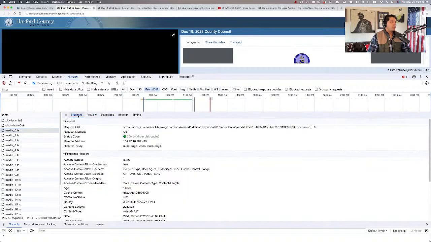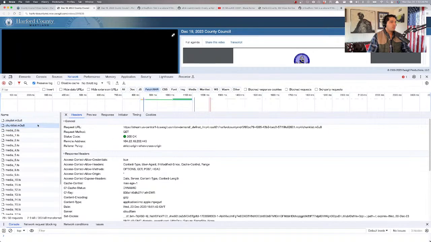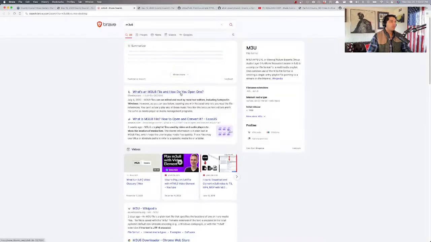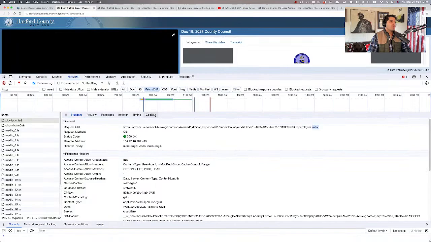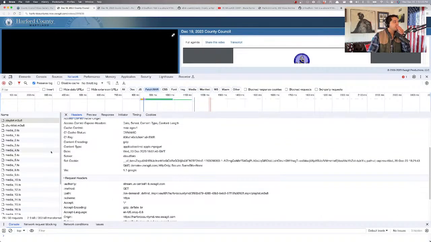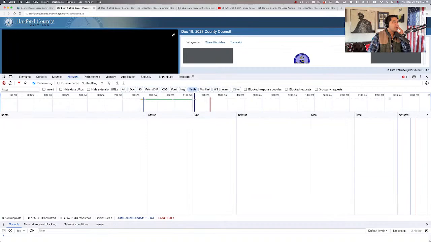Oh, interesting. What is M3U8? Plain text file to store the location of media files. Media. No. Manifest? WebSockets? No WebSockets. WebAssembly? Nothing, of course.